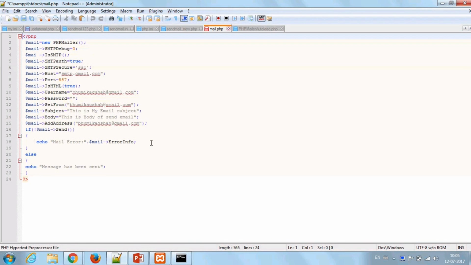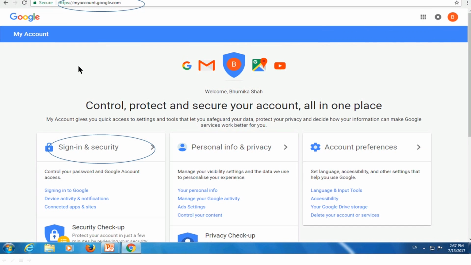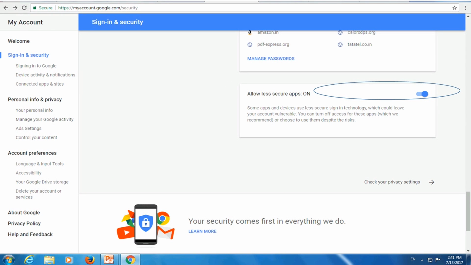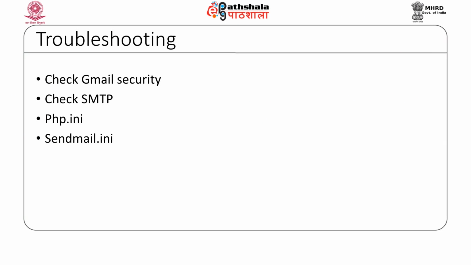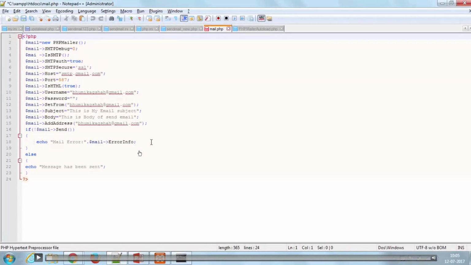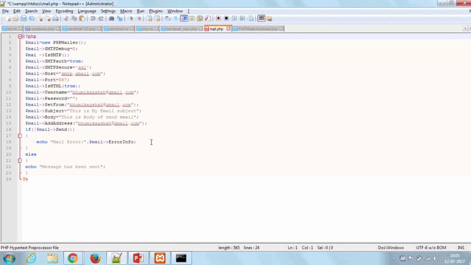So, we already made the changes in Google even before running your program. As we already saw, change the security settings of Google, allow less secure apps, only then are you getting the email. Still, if you get an error, the troubleshooting options you should consider are: check the Gmail security, check SMTP, check php.ini and check sendmail.ini. If these 4 things are perfect, the mail should definitely come into your inbox. So let us test in the browser how your mail is actually sent.